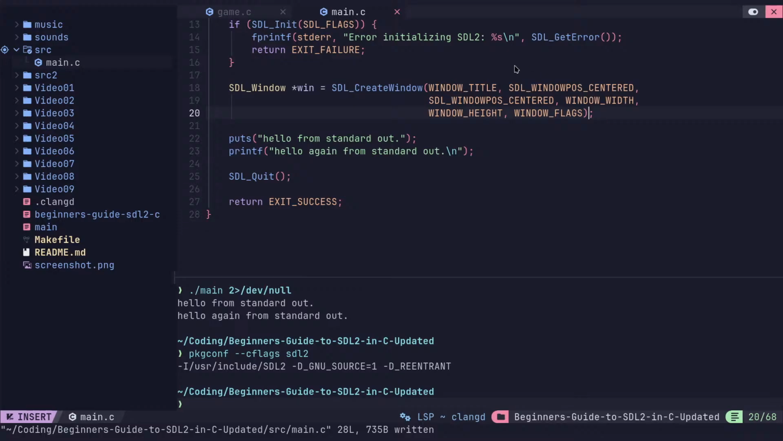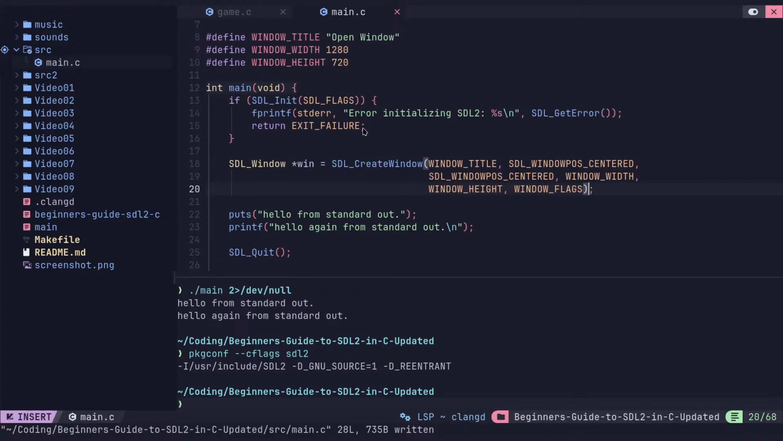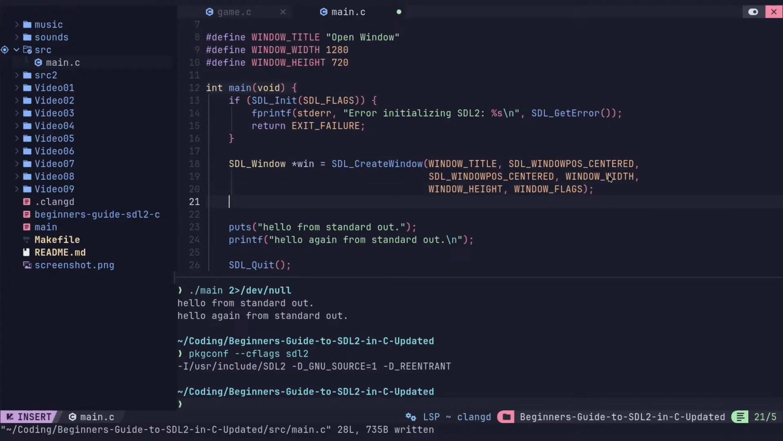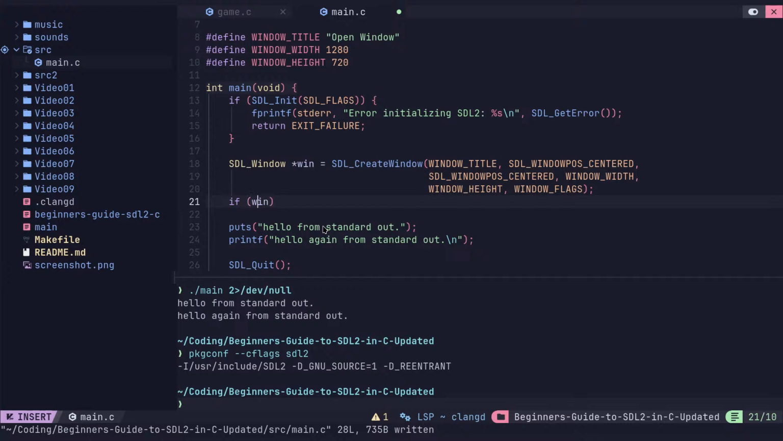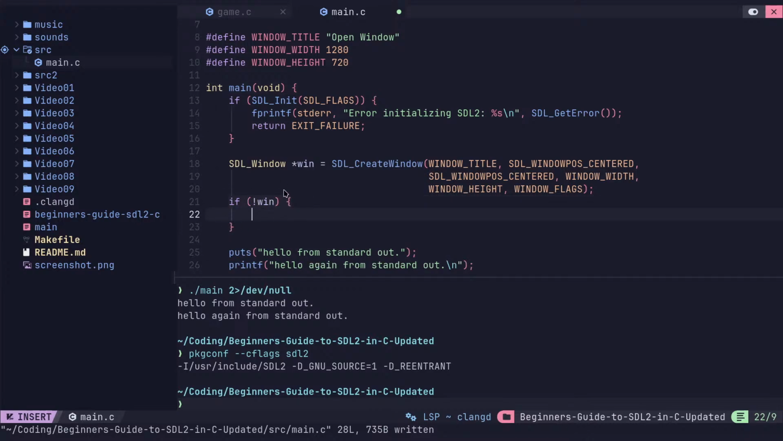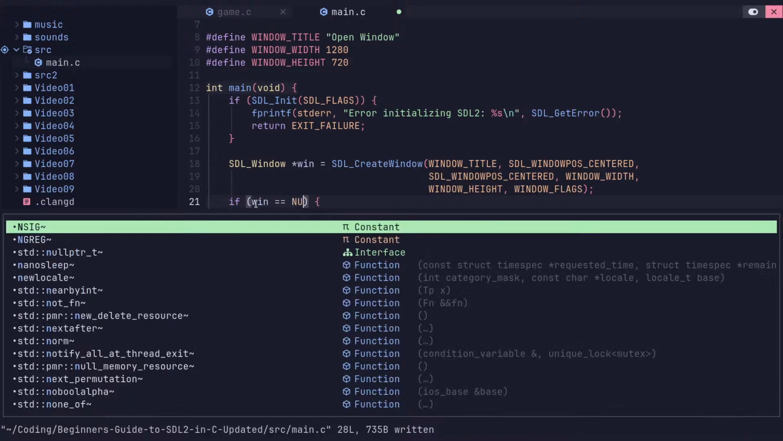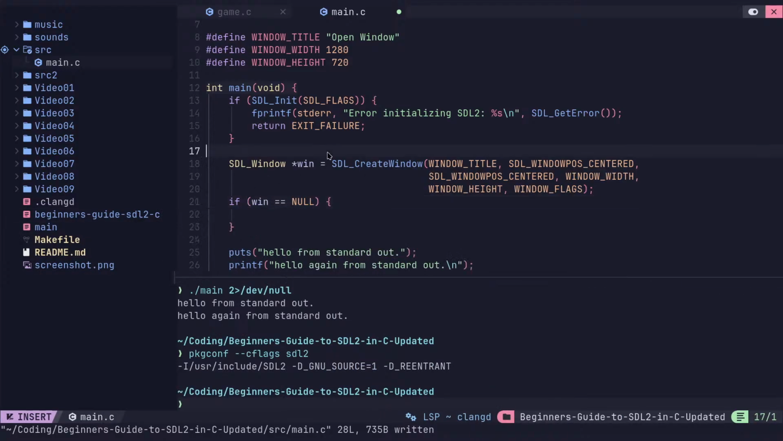So if this fails, what we're going to do is we're going to check to see if this is a populated pointer. If this function fails, it returns a null pointer. So all we have to do is check to see if this is null. So we could say it like this. Sorry. We could say if it's null, like that, right? Or we can be more explicit about it and we can say null, like that.